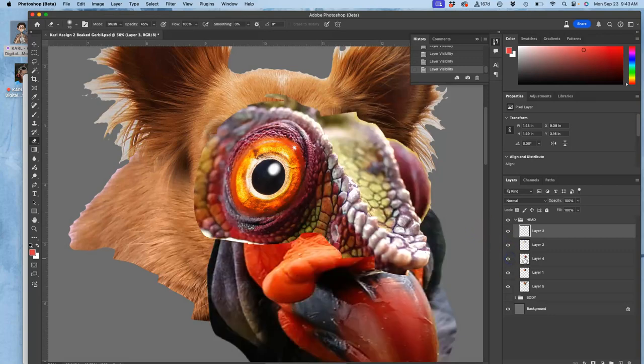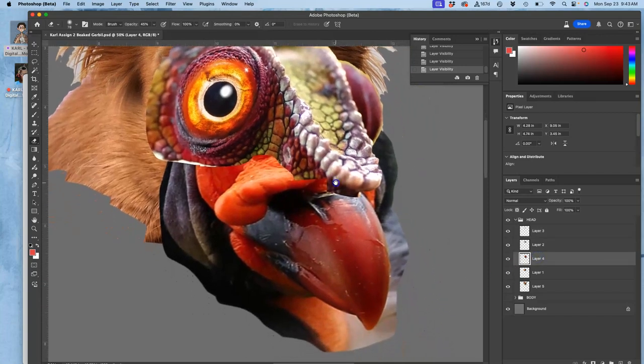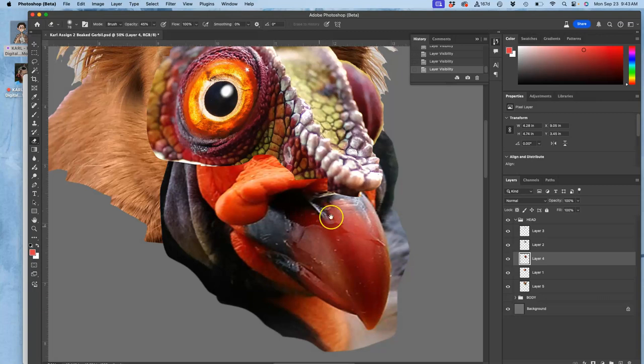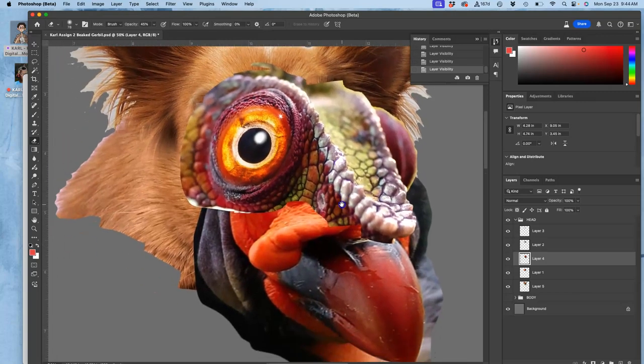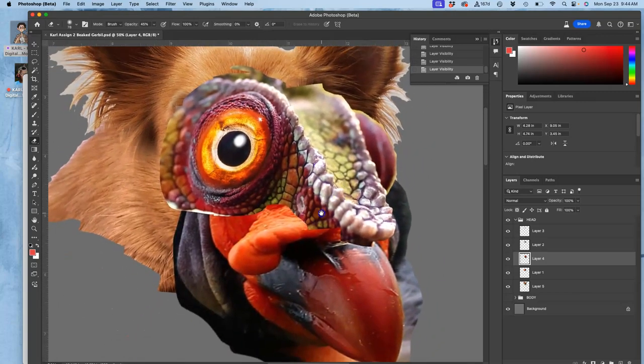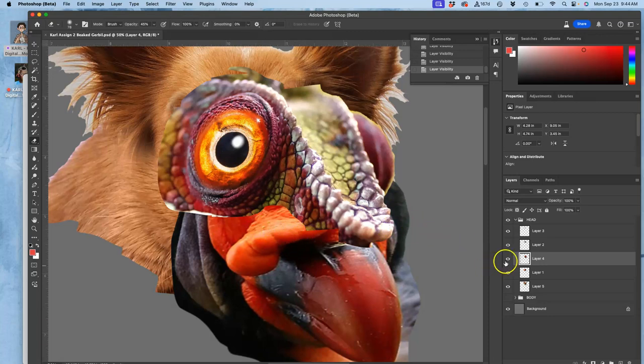So I'm going to go to the beak that's underneath the eye. And if you're zoomed in like this, which you will be for cleaning up edges on your creature, you can always just hit the space bar to get the hand tool and move around while you're zoomed in. So what I can do immediately is on the gecko layer, I can use that same eraser to get rid of that hard edge, but I don't want to be at 45% opacity. I want to be at 100% opacity.